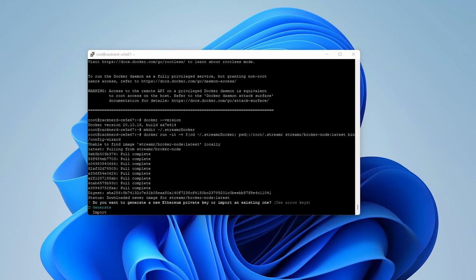So it's already selected. You can see it in blue. Just have to hit enter on my keyboard. The key that's going to come up right now, you want to make sure you store it in a safe location and make sure no one has access to it. So I'm just going to say yes to this.